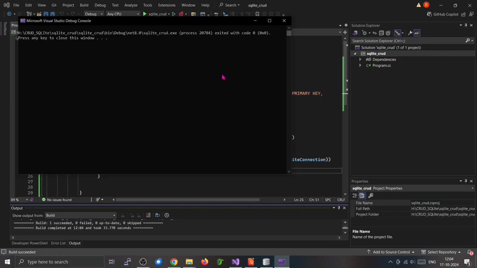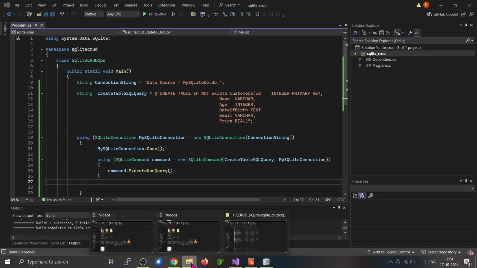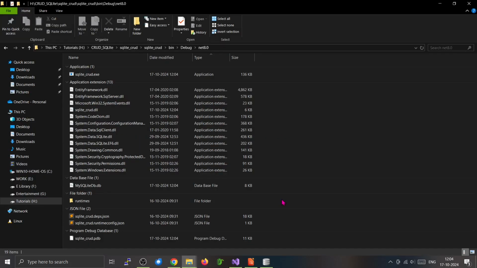So the execution is complete. If you go to the database, you can see the file size of the file has changed. Now it's 8 KB. That's because the table is created inside this one.